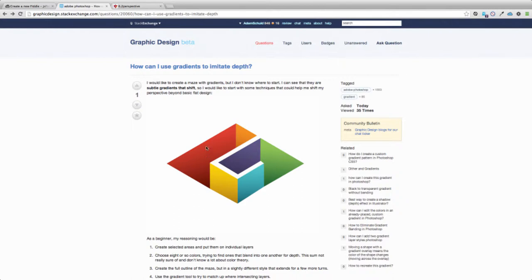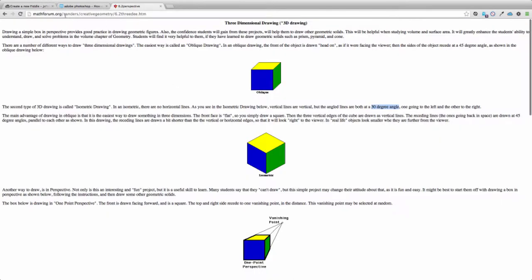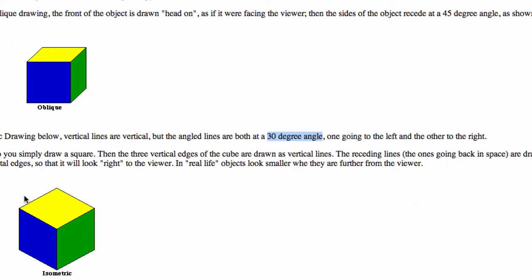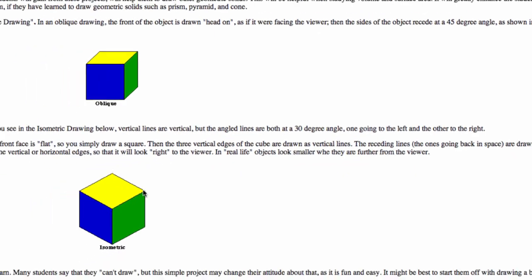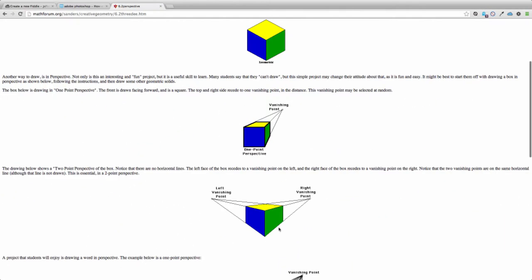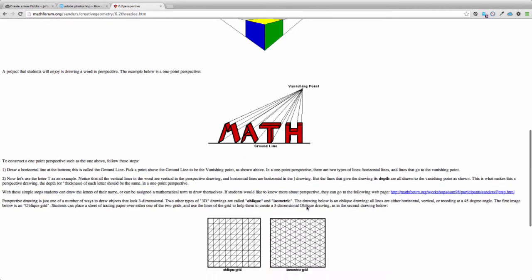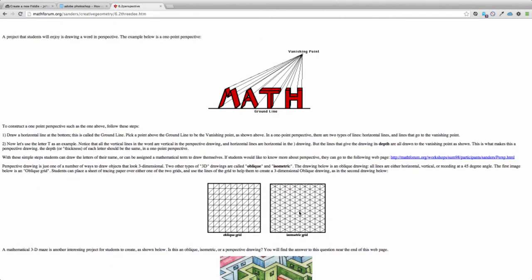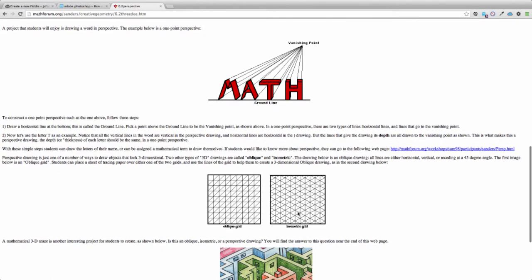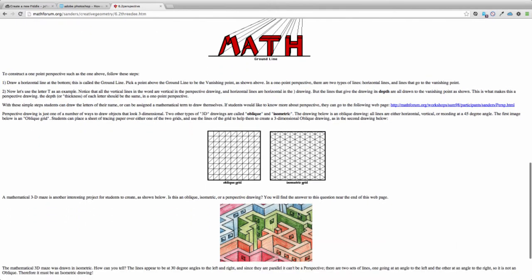Another thing in this, we're going to explore kind of the nature of gradients and light. But briefly, we should probably talk about being isometric. I'm going to mathforum.org, and one of the key principles is that all of our angled lines are going to be at 30 degrees. That's opposed to a two vanishing point 3D drawing, where we see the angles kind of vary. Now, we could create this maze using an isometric grid, but I find that process to be a little more taxing and it takes a little bit longer. So we're not going to do that.